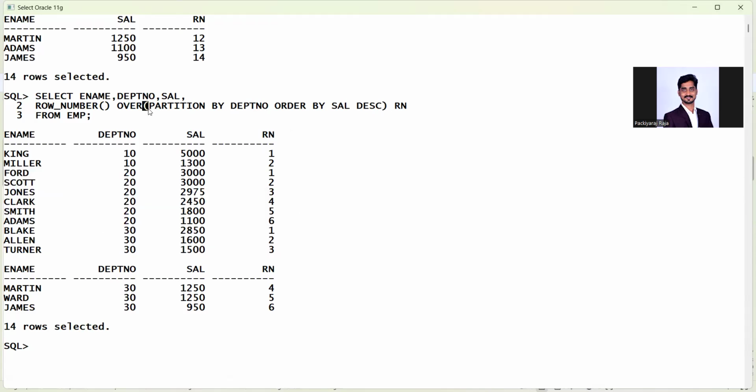So if you create the partition, it creates a separate group within the window and starts giving the numbers. If you want to do group-wise partitioning and give numbers, you can use PARTITION BY, then whatever column, then the ORDER BY clause, whatever order you want.